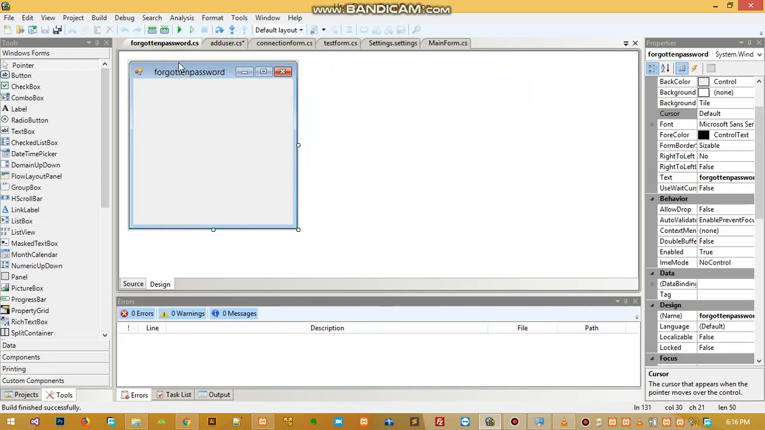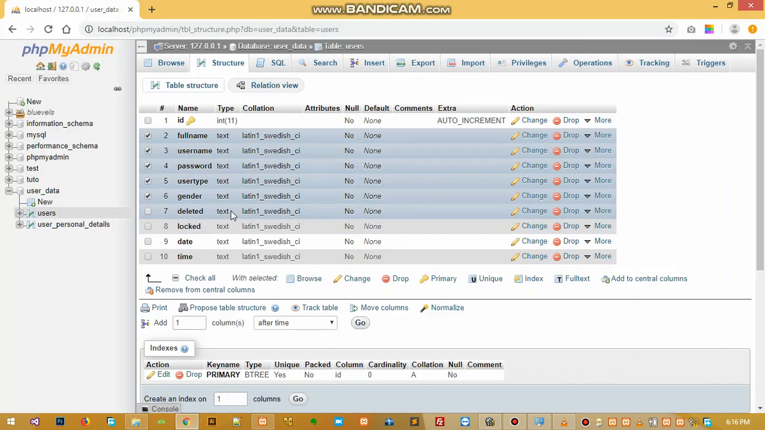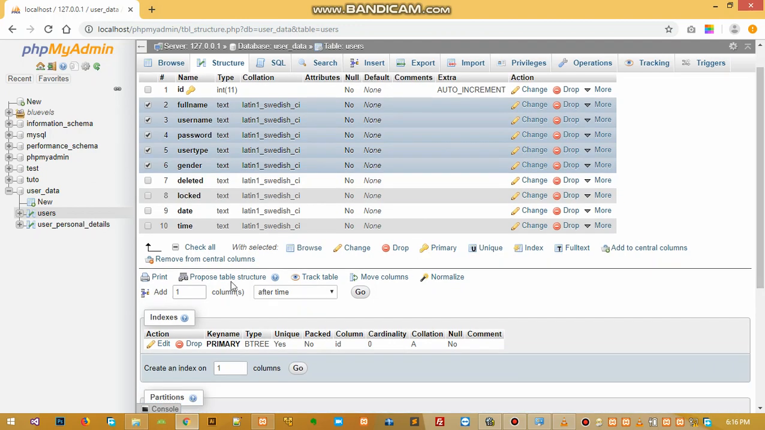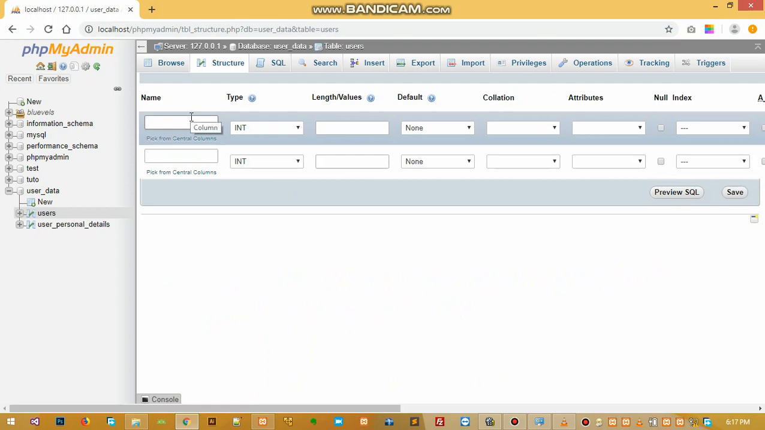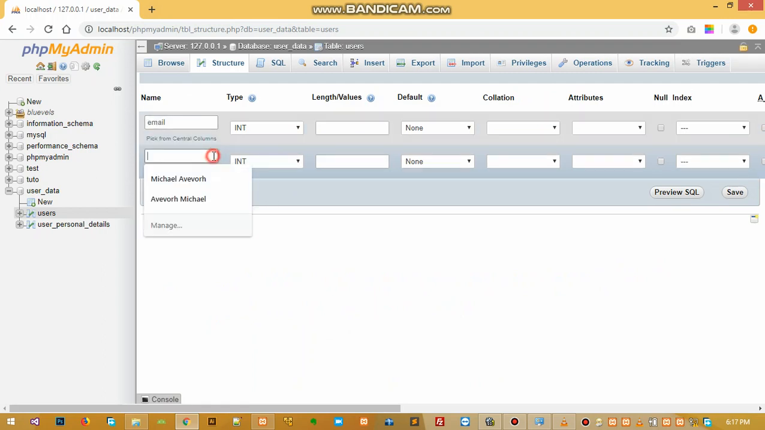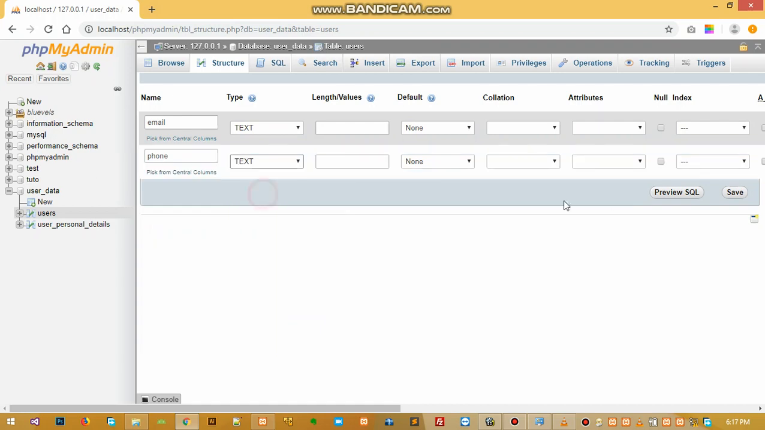Okay, so actually we were supposed to add two more fields in our database. Let's take the person's email, and then the person's phone number. So let's just go to add, and after maybe user type, you go to go, and then we have email, and then we have phone number. Let's just put phone and email. Okay, so we go to text and then text.